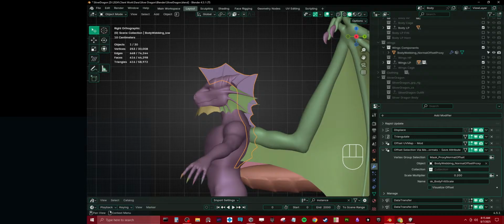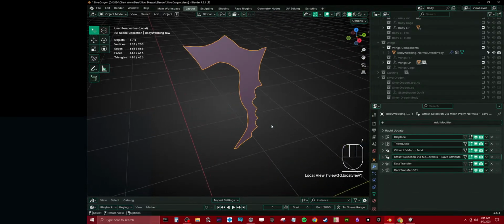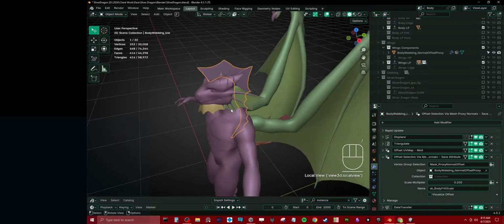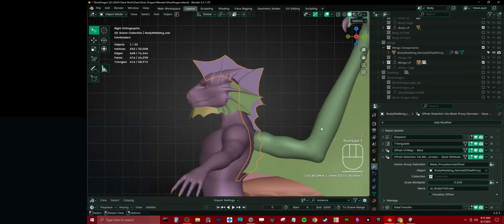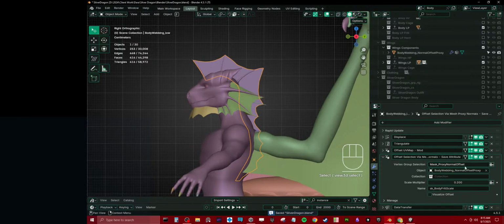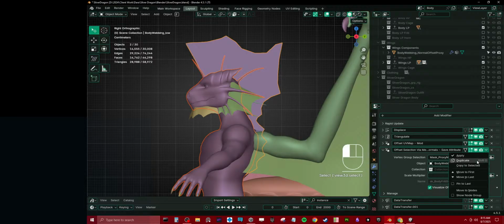Hmm. Wasn't this working just a second ago? Why is it no longer doing its thing? There we go. I swear I was clicking that a second ago and it wasn't working. But now it's working. And now we can re-enable it. Boom, boom. Copy to selected.